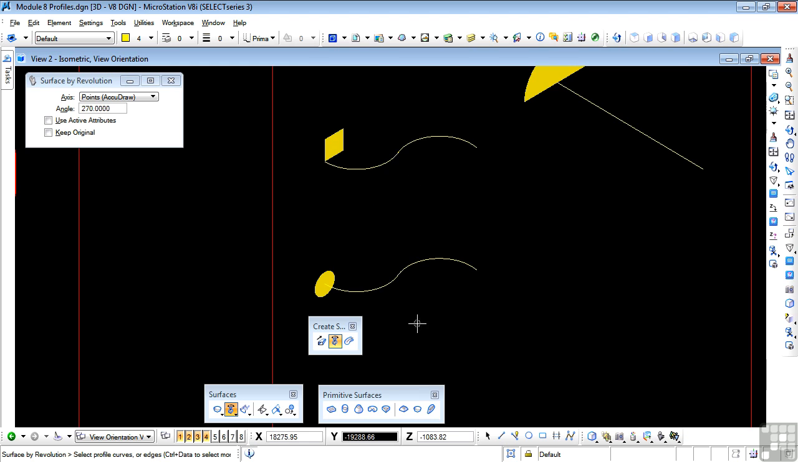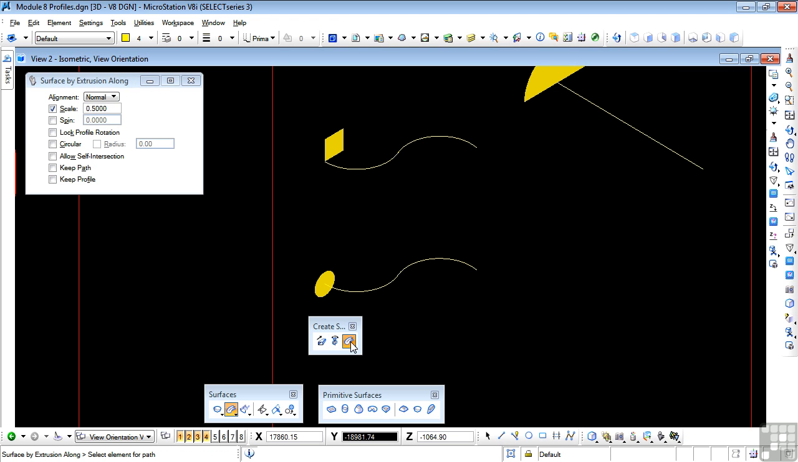And here we're going to look at the Surface by Extrusion along. In other words, we are extruding a profile along a path. Let me get back to wireframe. Alignment is normal, but it could be parallel. Parallel just simply means that the profile remains in its initial orientation and does not change as it moves along the path. Normal means that the profile is at right angles to the path at all times.